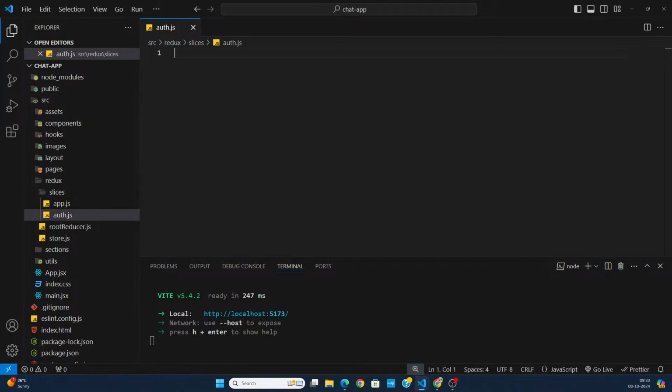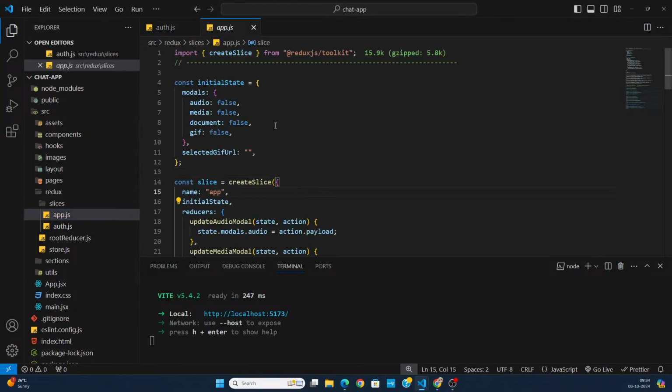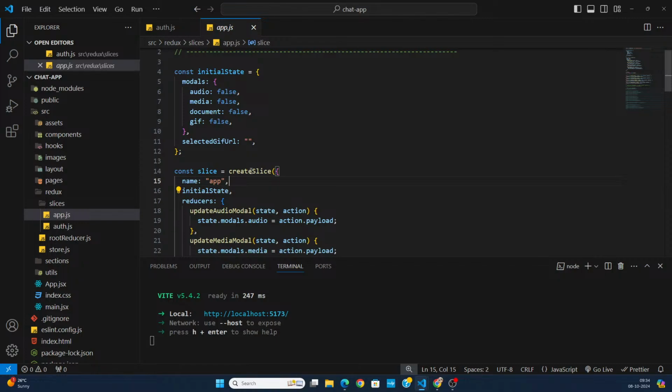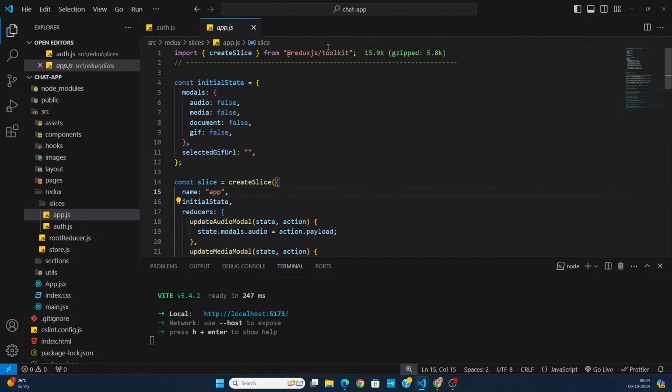Now what is going to happen inside this auth slice? We are going to manage the token of the user using which the user will be able to log into the application and perform actions, and along with that we are also going to manage whether the user is currently in the logged in state or not. Let's see how we are going to do that. First of all, let me remind you that we have already created one slice called app.js, and in order to create a slice, we make use of this method called createSlice, which comes from @reduxjs/toolkit. So we are making use of Redux Toolkit to create the slices.